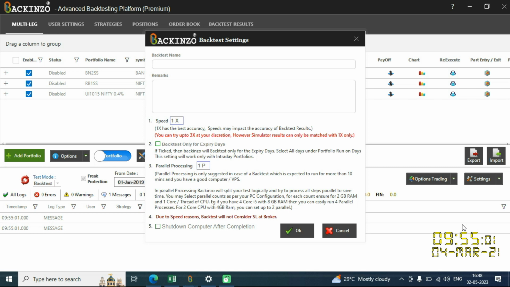Guys, in my previous video, I have shown you how to optimize processing of your backtest using the parallel processing feature of Backinzo. The parallel processing feature of Backinzo splits your test logically and tries to process all the steps parallelly in order to save time. I also posted the video link in the description box so that you can connect the dots.